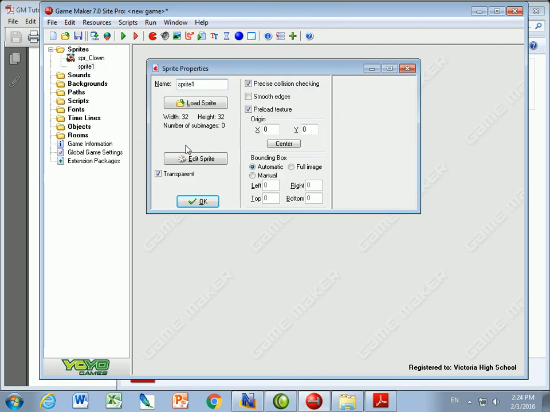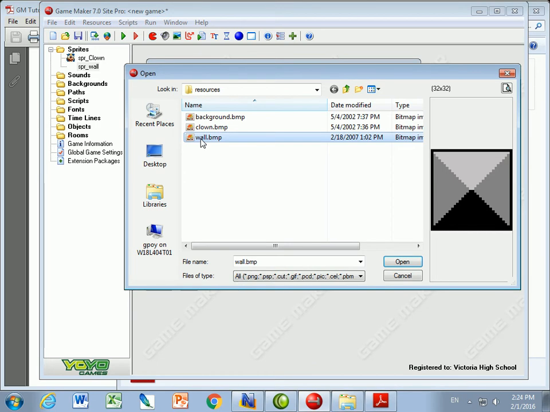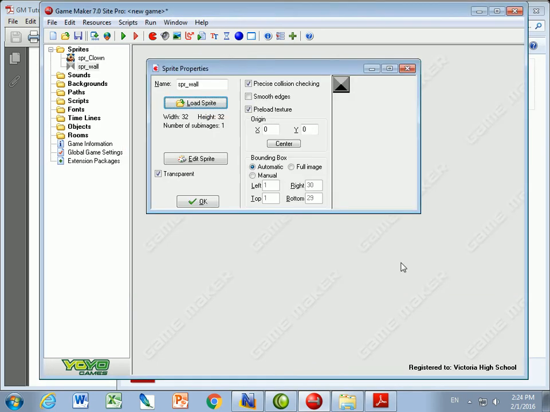The other picture I'm going to need to make this game is going to be a wall. So I'm going to do the same thing, right-click, create sprite, and load from that same folder a wall. The wall, though, I don't want to have any transparent colors because a wall is solid, just a solid picture. So I'm going to use the whole sprite.